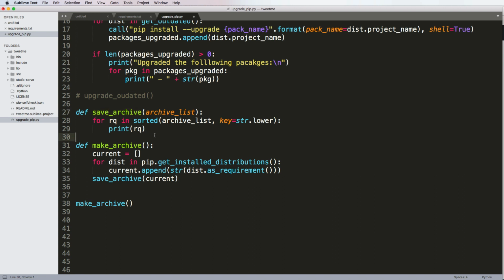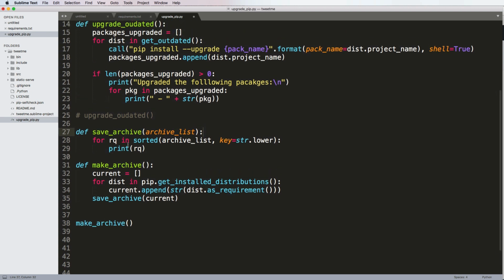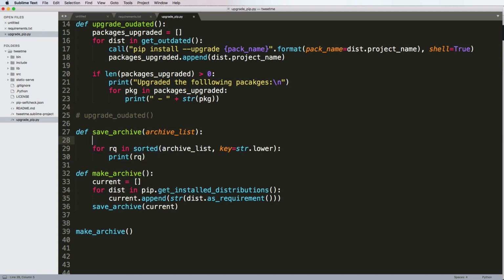So in the save archive method, I'm going to have to actually create a path for me to save these. So where do we want to save it? Again, I said inside of this project, right where upgrade pip is. I'm just going to do it there. So we'll just call it path equals to os.path.join, os.getcwd, and requirements as a folder. So requirements. This is going to be the requirements path.